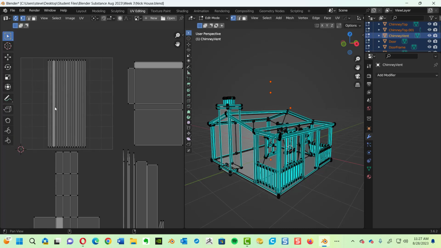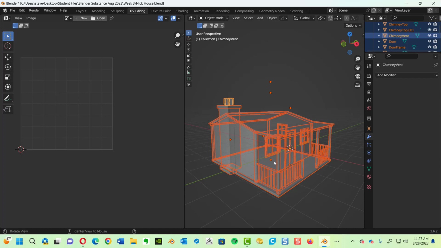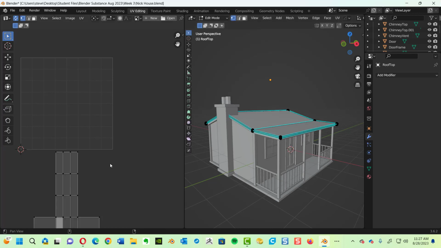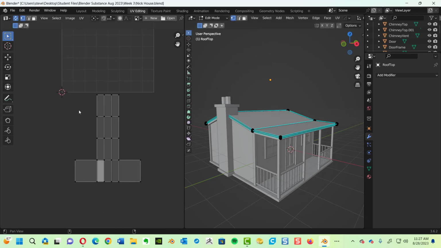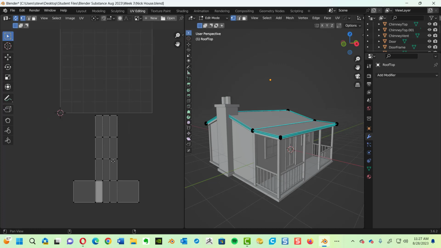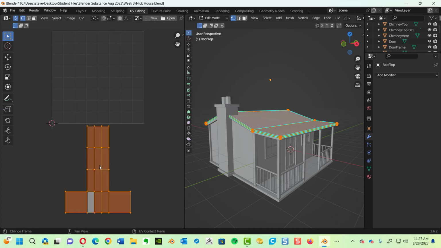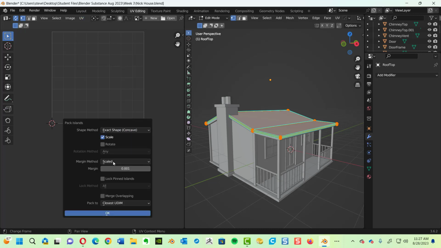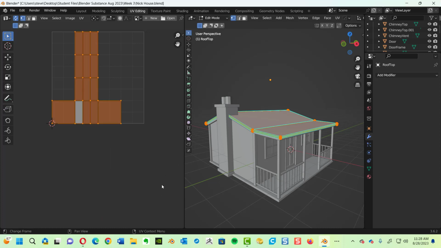Okay, so basically, let's go back to object mode and get out of X-ray view. Let's target the roof, for example. Go to my edit mode and you can see the roof is down here because that was how you organized it for your UDIMs. For now, just go ahead and select all, go to your UV, and then come over here and pack those islands. I have scale but not rotate selected, so go ahead and click OK, and it'll automatically pack them into the island. So work with your objects this way for now.